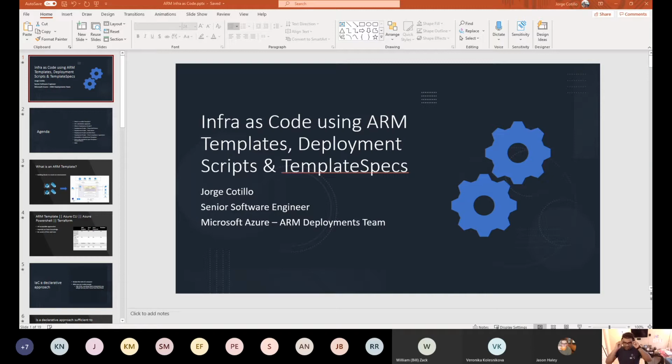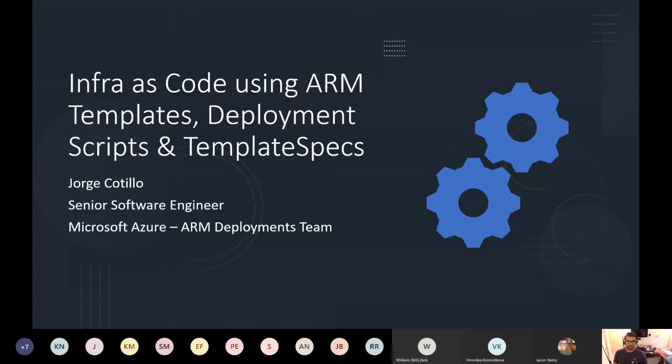I've been in a couple of teams. Now I joined the ARM deployments team. I am a senior software engineer. So let me go and start my presentation, and hopefully you guys can see. Okay. So my name is Jorge Cotillo. I'm a senior software engineer at Microsoft Azure in the ARM deployments team.